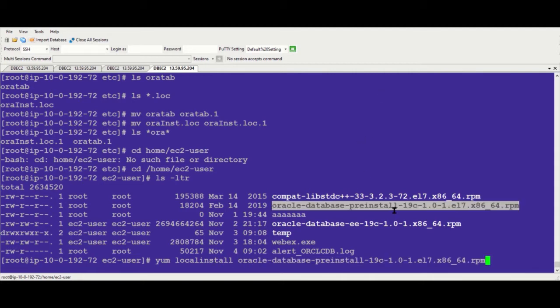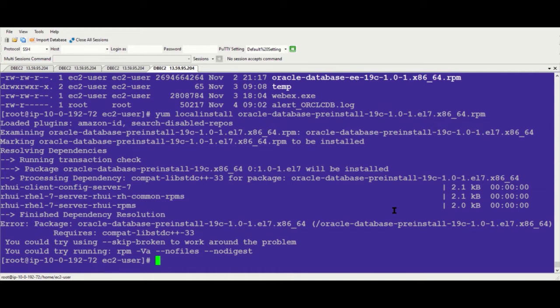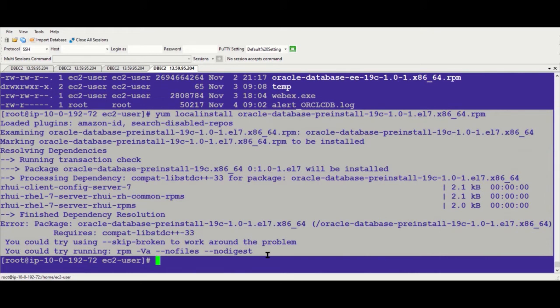Start from the beginning. The first thing you do is the pre-install, right? Okay, that's how we got the error. Anyone will get the same error because it says it requires this compat-libstdc++-33.